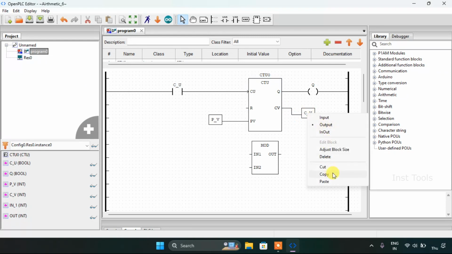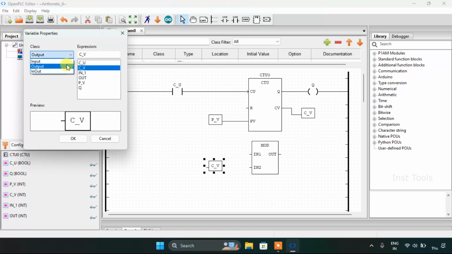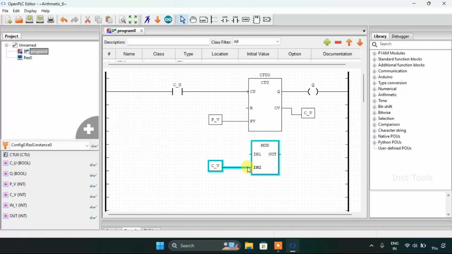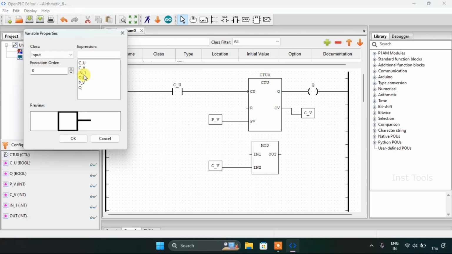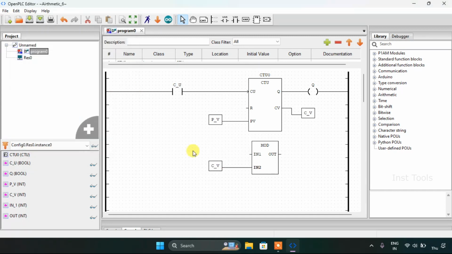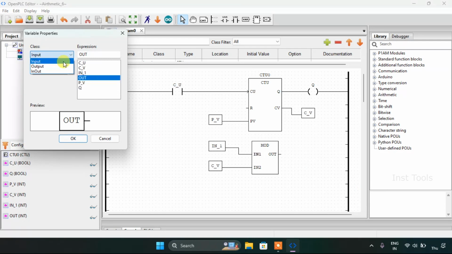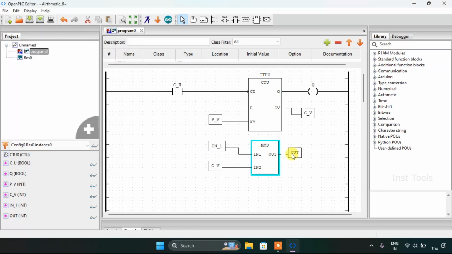Now I'm going to just copy and paste the variable, then double click on it and change the class to input. Press OK. Join these pins. Add another variable which is IN first. Then join these pins. Class will be output. Press OK.